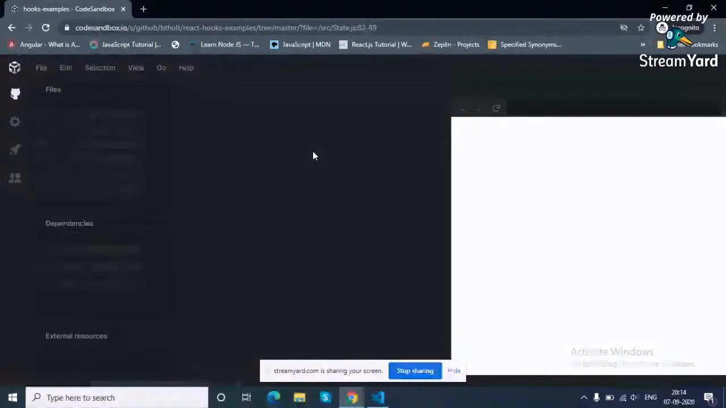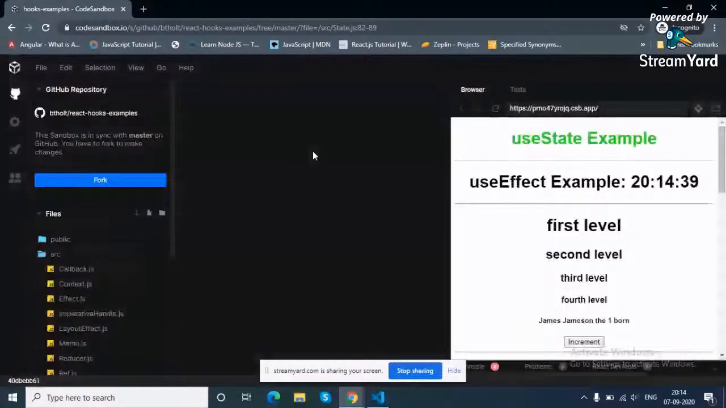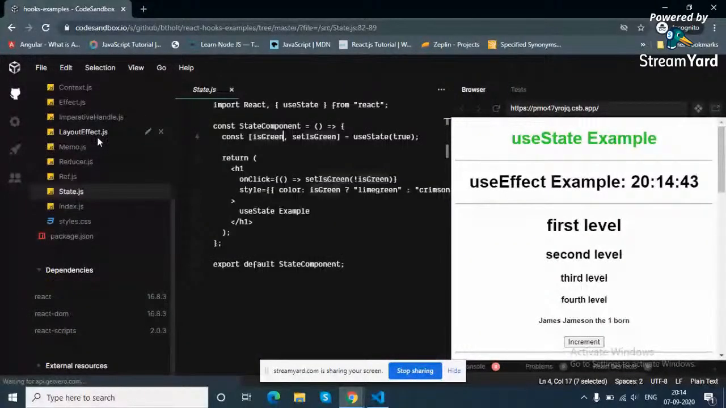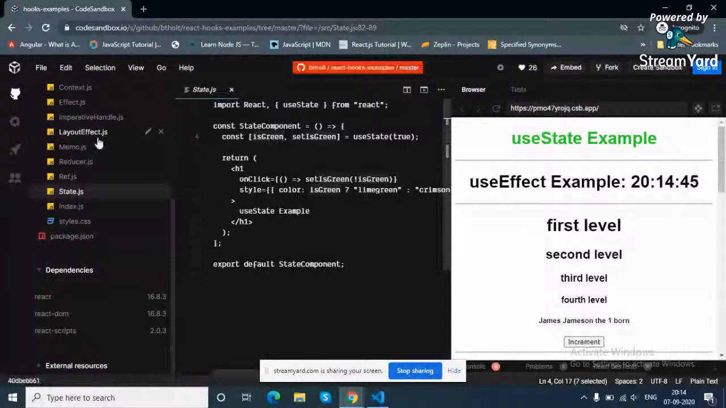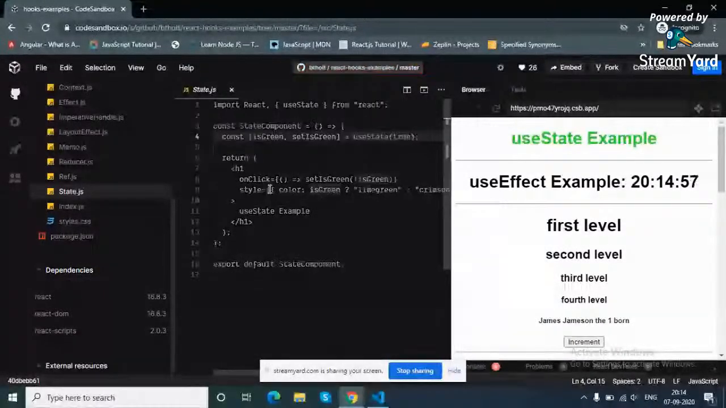Okay, cool. So what is happening is I say useState true, which means the state is green by default. This is called the ternary operator when we use this.